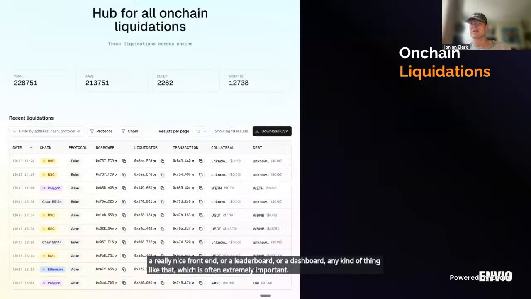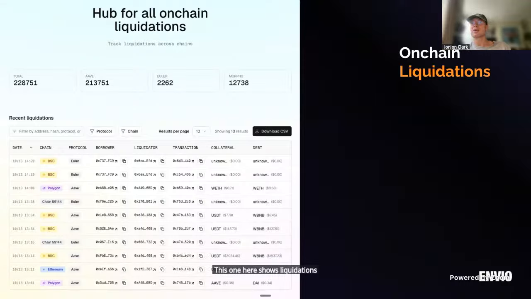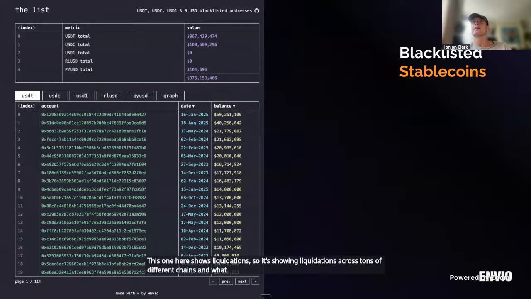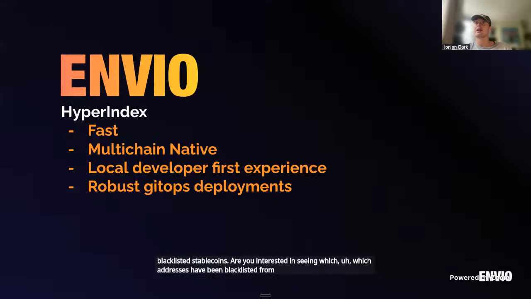This one here shows liquidations. So it's showing liquidations across tons of different chains and what it looks like. And finally, this one's showing blacklisted stable coins. You're interested in seeing which addresses have been blacklisted from interacting with various stable coins.